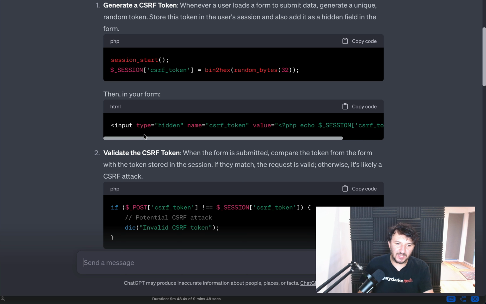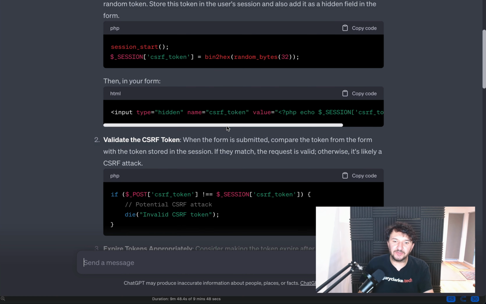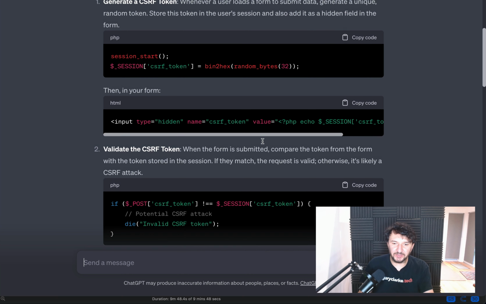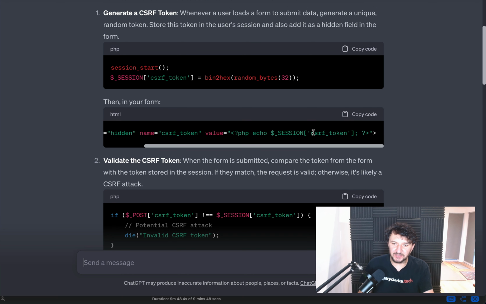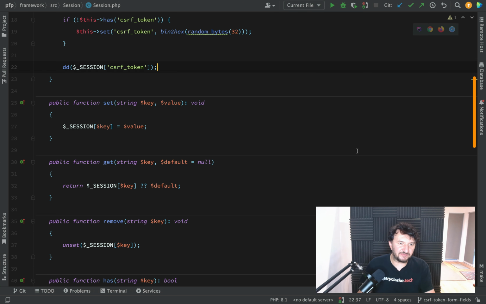We'll give it a type of hidden. We'll give it the name CSRF token, or we can call it _token, which is something which I've seen quite commonly done, and then the value of that will be retrieved from the session, and that will be the CSRF token key on the session. So where can we do this? Let's go back to our code and let's start to figure this out.